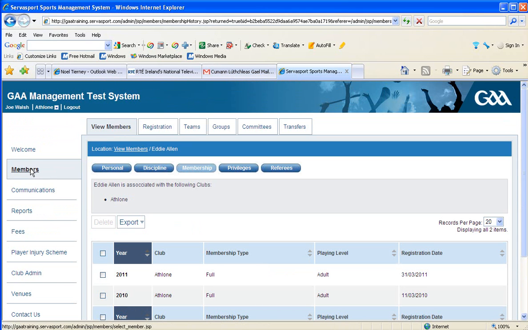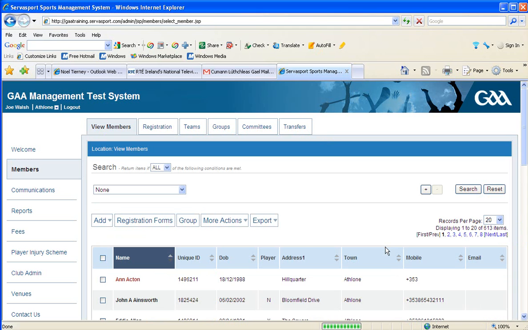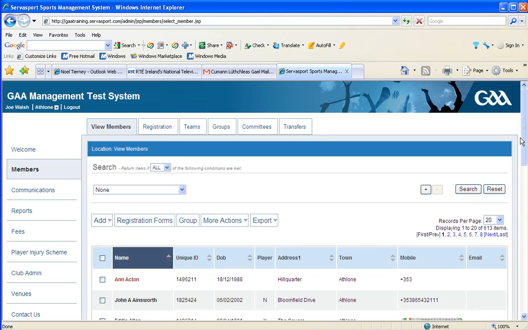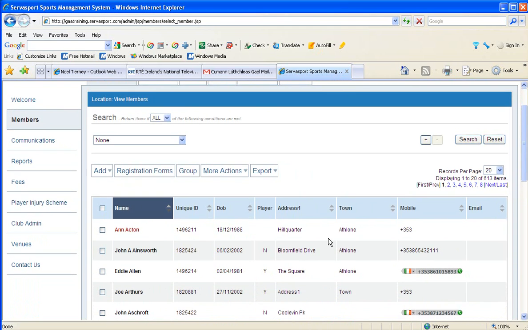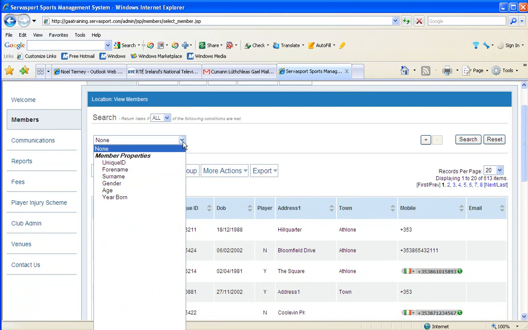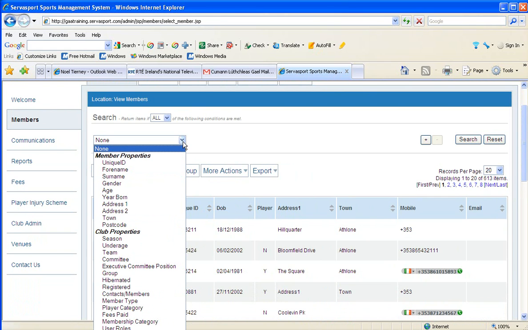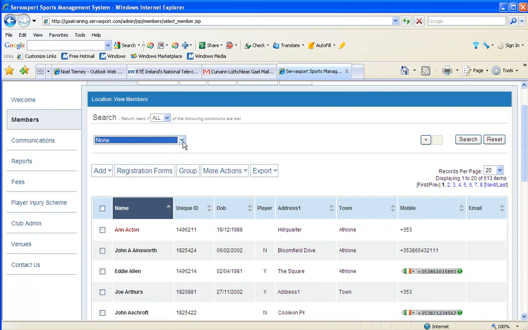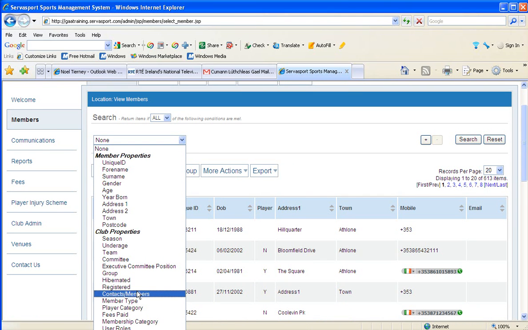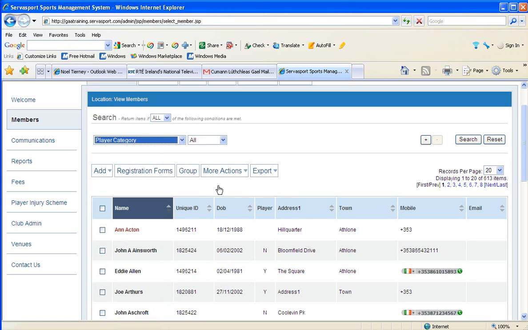I will say I want to find all the people that are players who are registered. There are 613 items in this list here. So if I just want to search for players who are registered, I can just go to the menu here under search, and I can search under player category. There are different player categories, see, adult, under 21, etc. So I can search for adult players, and when I search it, it'll give me all the adult players.